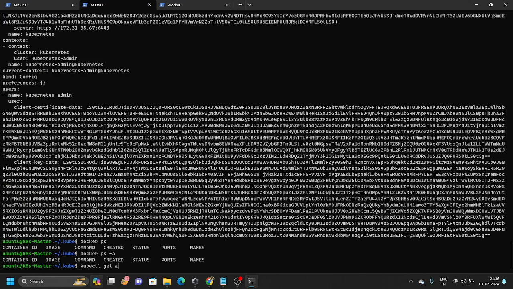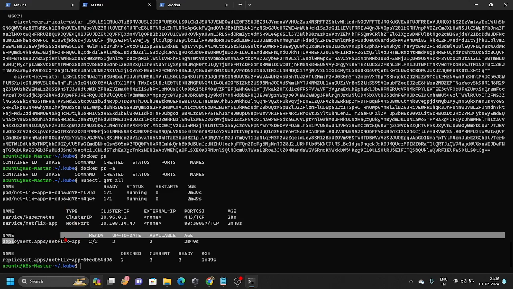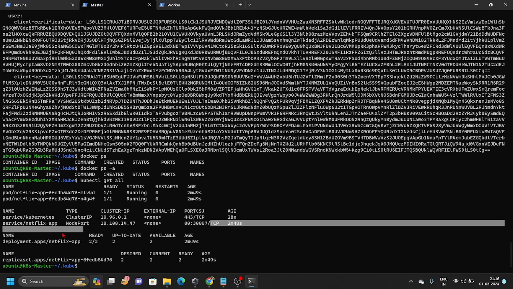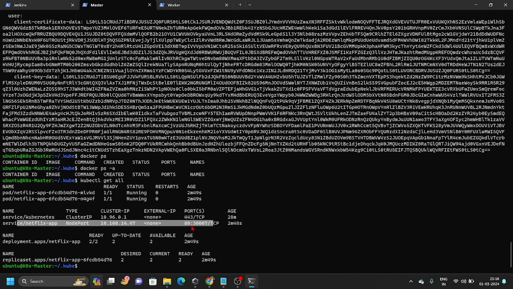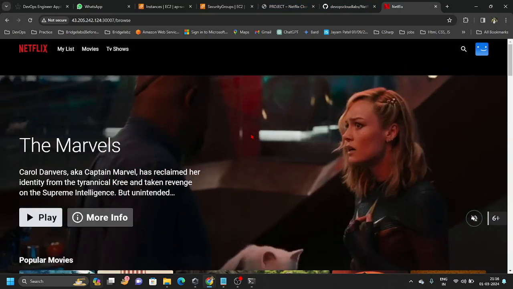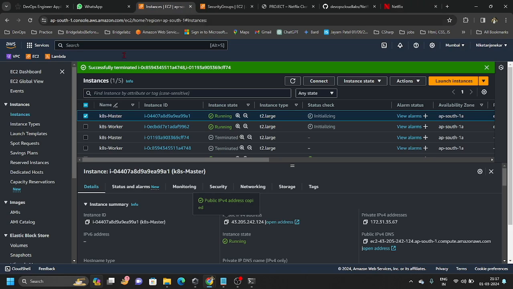kubectl get all. Yes, you can see here, this is our deployment. Okay, we have successfully deployed, and this is our container, which is tagged as the Netflix app, and which is running on 3007 TCP. So in this project, we have successfully deployed the application, and it's up and running. See, the project is complete.